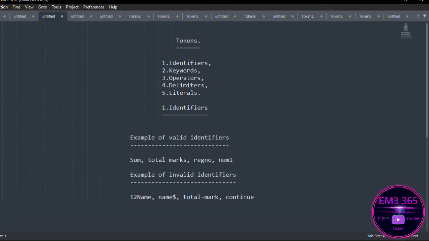Here is a variable. So second, I have given examples of invalid identifiers. See, the first one is 12name, one variable here as an identifier. This identifier starts with a number, so this is not a valid one. A number should not start an identifier.